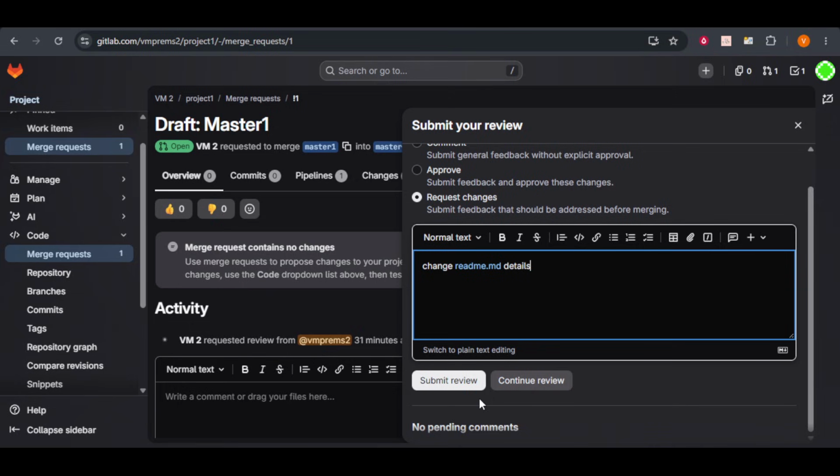In summary, requesting changes in GitLab is a straightforward process that plays a vital role in ensuring code quality and team collaboration. By navigating to the Merge Request section, clicking Your Review, selecting Request Changes, and providing constructive comments, you make it possible for your team to iterate and improve the codebase effectively. Remember, great feedback is clear, specific, and supportive, driving the project forward with each review.